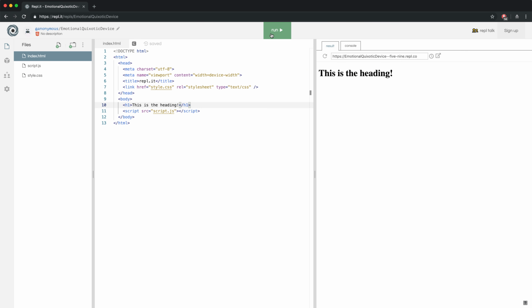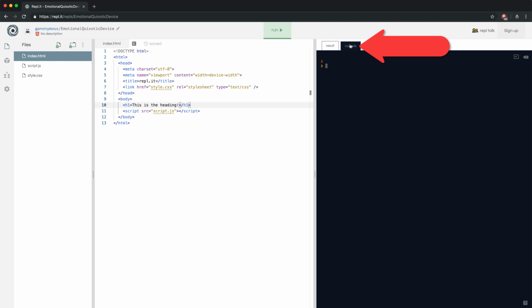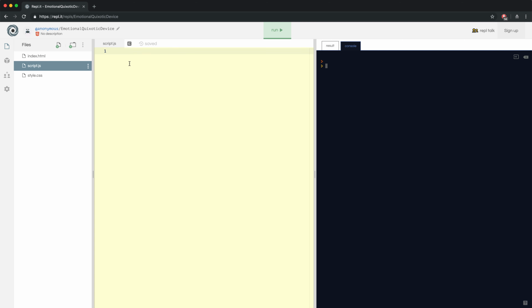Thank you for that little bit of history, Dave. Now what we want to do is make sure that we are in the console window. So make sure you hit the console tab. And now we can start writing JavaScript. We have to select the script.js file. And right here is where we can type in our code. So let's write our first line of JavaScript. And what I want to do is display hello world to the console.